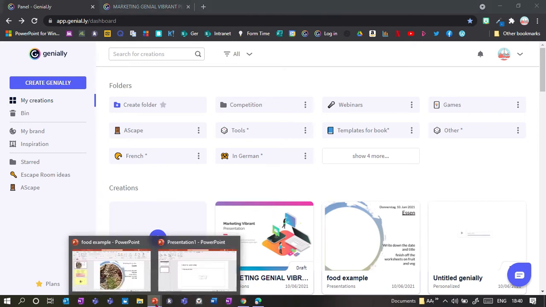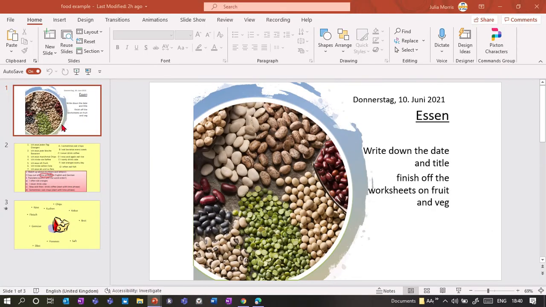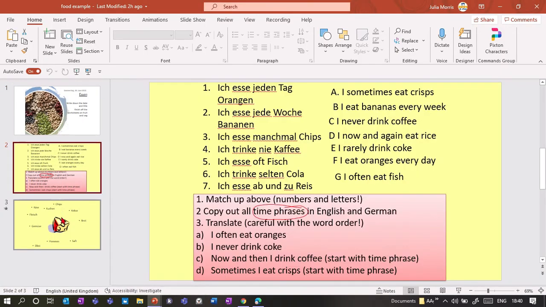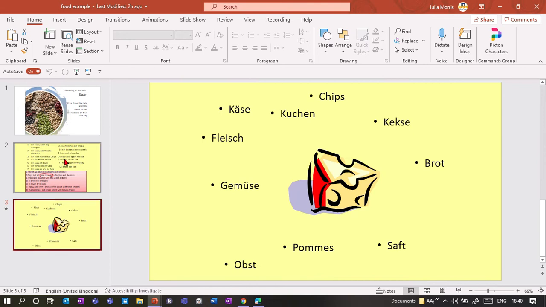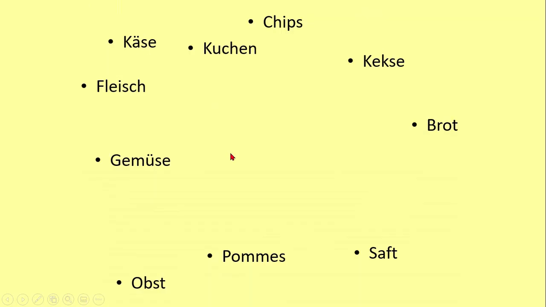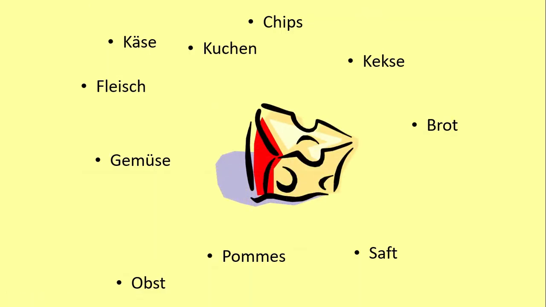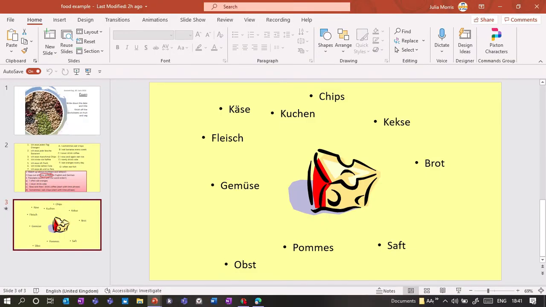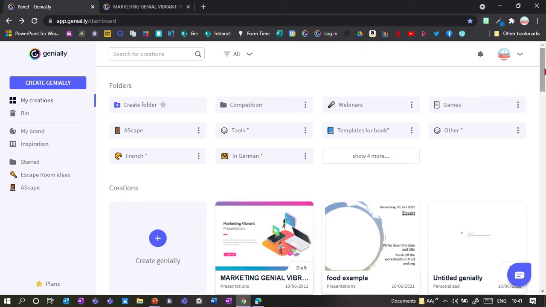The fourth thing you can do is you can import a PowerPoint. So if I just show you, so let's say you've worked with lots of PowerPoints in the past and you now want to turn them into Genially presentations to make them more interactive, for example, or make them easier to use online. So here's my example, a little presentation with some pictures, and I have imported it.